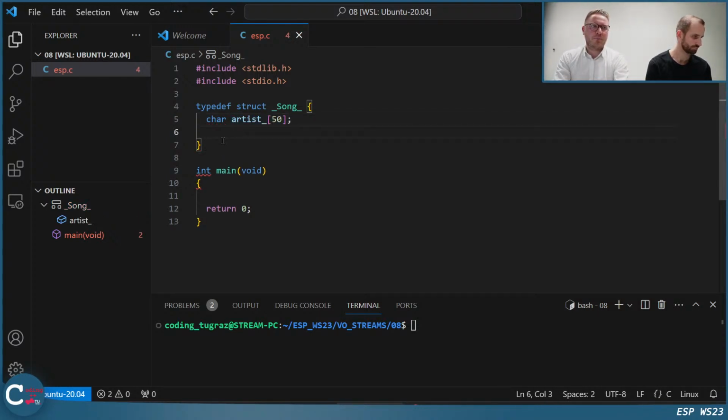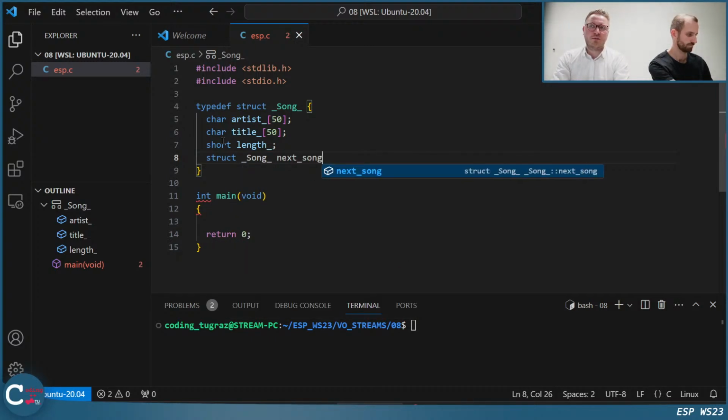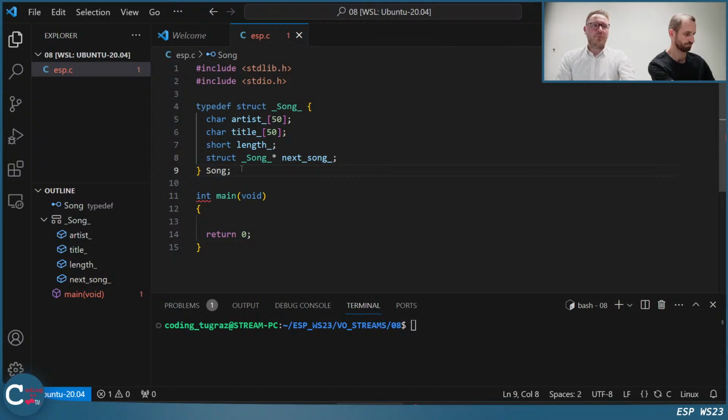We have the song title. We have the length. And what we also have is the next element. So struct song next song. And as we said, this has to be a pointer. And then we say song, because this is the tag for here, and this is the typedef, and this is how we call it now within our program, song. Everything clear? Yep. Right. Okay.